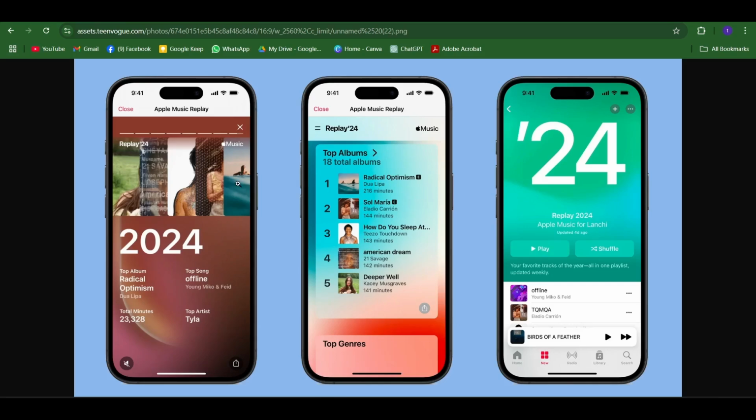Are you ready to dive into your musical highlights of 2025? Today I am going to show you how to access your Apple Music Replay and relive the best tunes of the year. Let's get started.